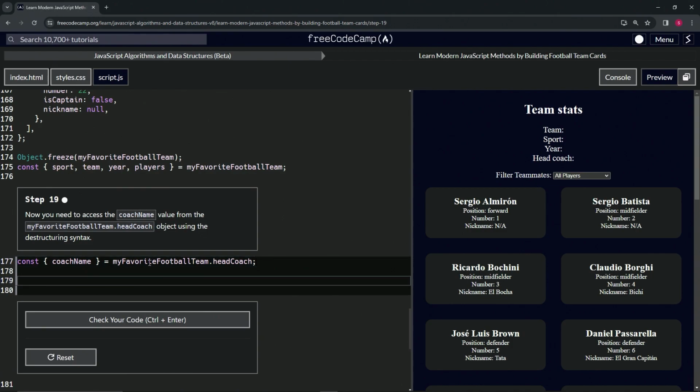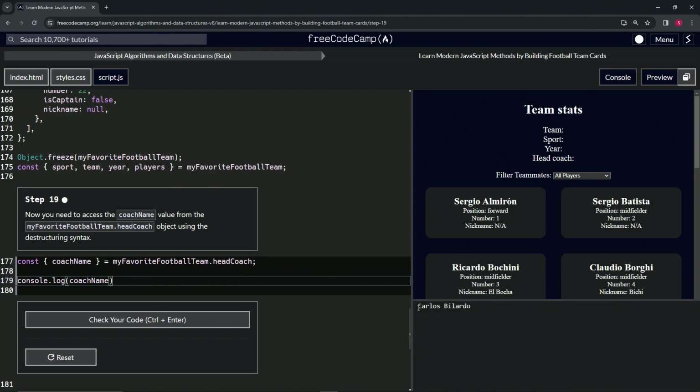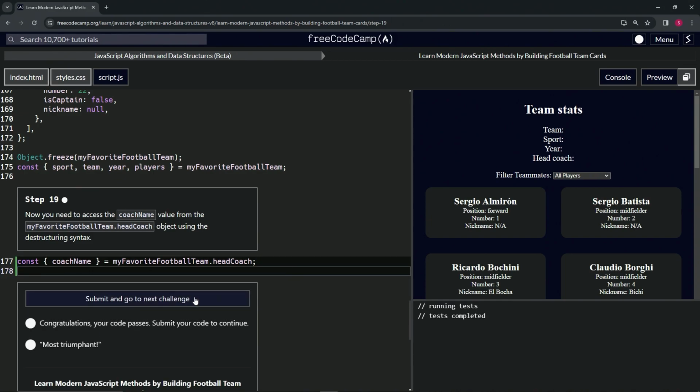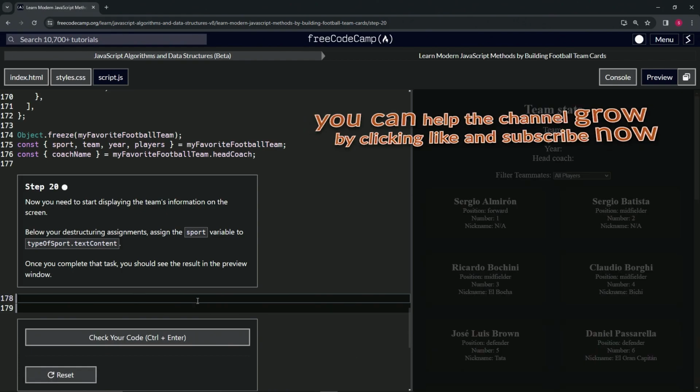Now let's come down here and do a console.log coachName like that, just to check it. Open up the console. Carlos Bilardo, looks good. Let's get rid of all this right here. Check the code. Looks good. And submit it. All right.